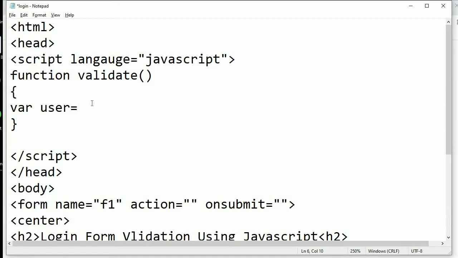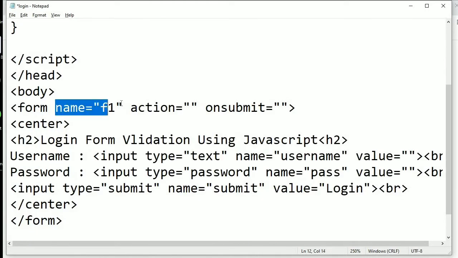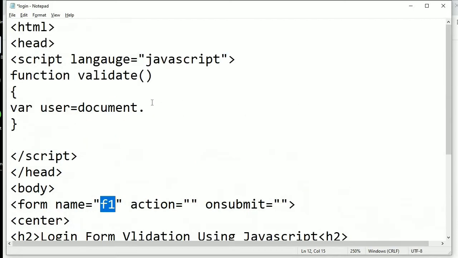Now I'll use the document object model. So this will be document. This is the root level object. Then I'll need to refer the form name. So this is F1. So this is the use of adding the name attribute, that we can identify this form with the name F1. So I'll be using document.F1.